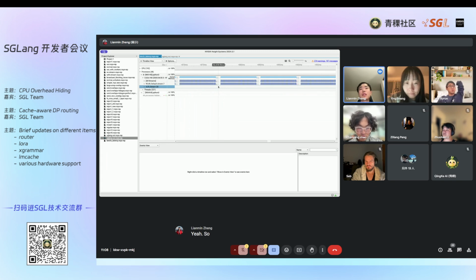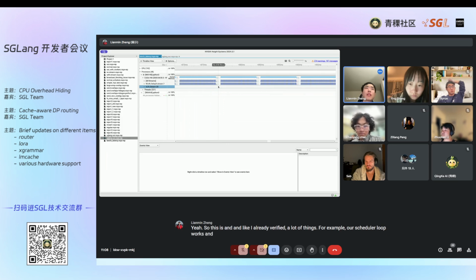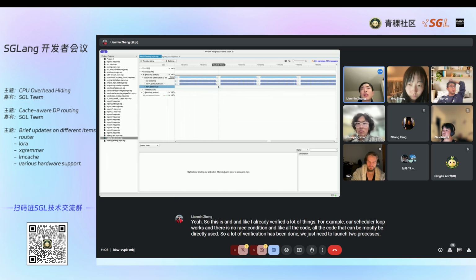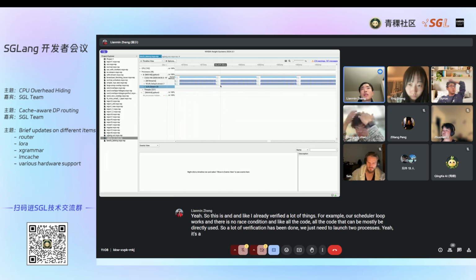Yeah. So I already verified a lot of things. For example, our scheduler loop works, there is no race condition, and all the code can mostly be directly used. So a lot of verification has been done. We just need to launch two processes. Yeah, it's the final step. Oh yeah, so that's the update from me.